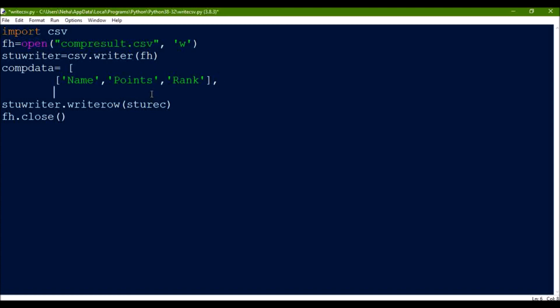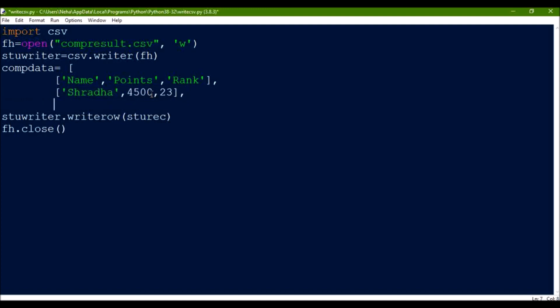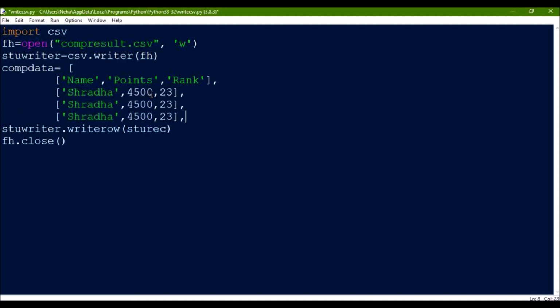Next we need the name that is given to us, and then we need the points, that is 4500, and the rank is given to us as 23. Then we'll just close this and we'll put a comma over here. We need 3 rows, so we'll just copy it and then paste it. Last will not have comma, we'll just close the bracket over here.